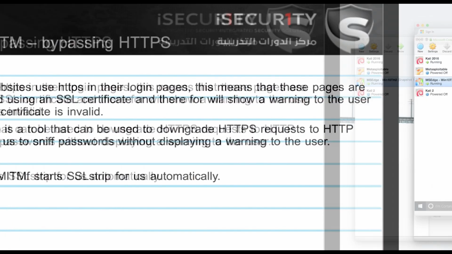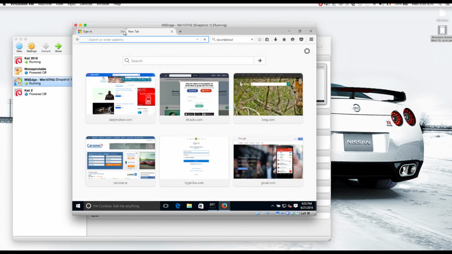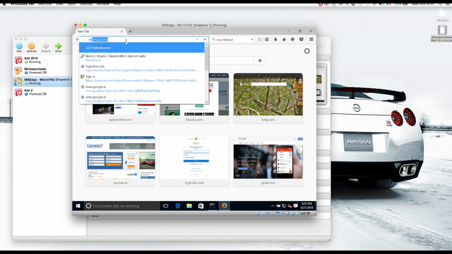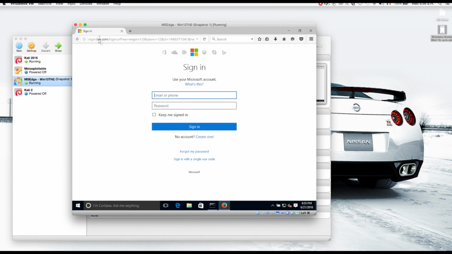So I'm going to go back and I'm going to try to go to hotmail.com, and you'll see that instead of the HTTPS version that we're getting here, we're actually going to go to a HTTP version of hotmail.com. Now notice the top here. Notice that there is no HTTPS. So we're actually at the HTTP version of the website. You'll also notice that we didn't see any warnings. So it just looks like a normal website, looking exactly like hotmail.com.